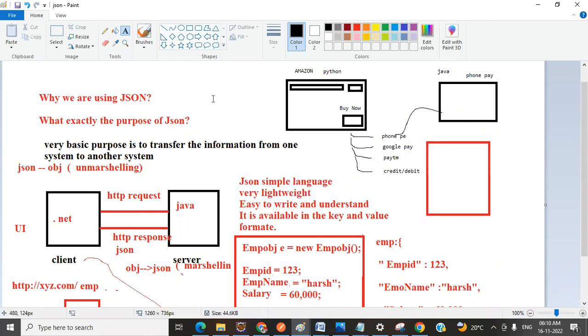This is a common language. All the languages can understand it. This is not language dependency, this is language independence. So all languages can understand JSON. Any language you can take: Python, Java, C Sharp, PHP, whatever the language may be, every language can understand JSON.